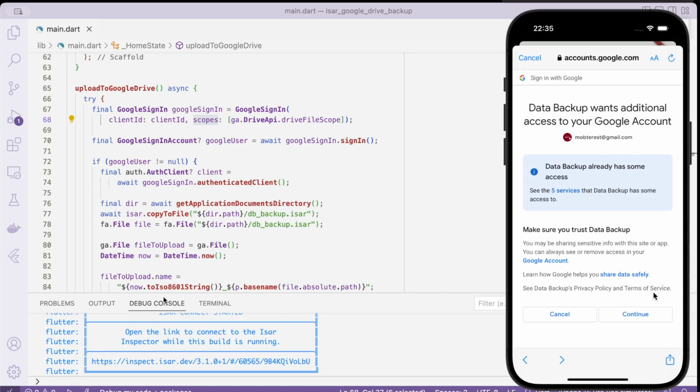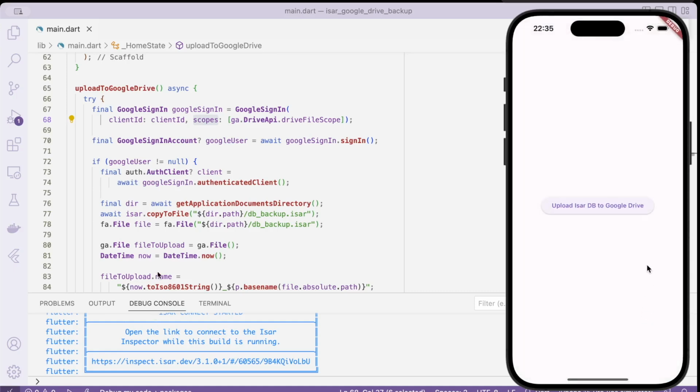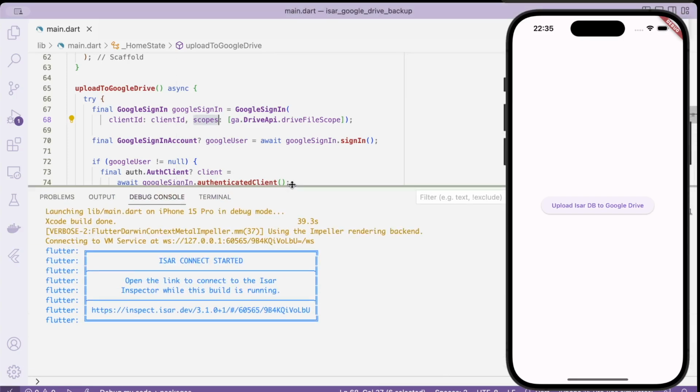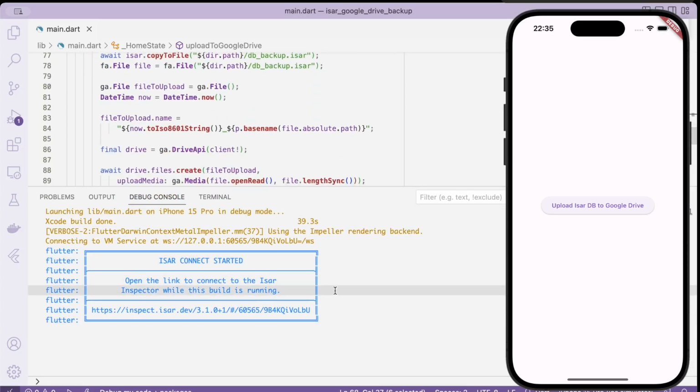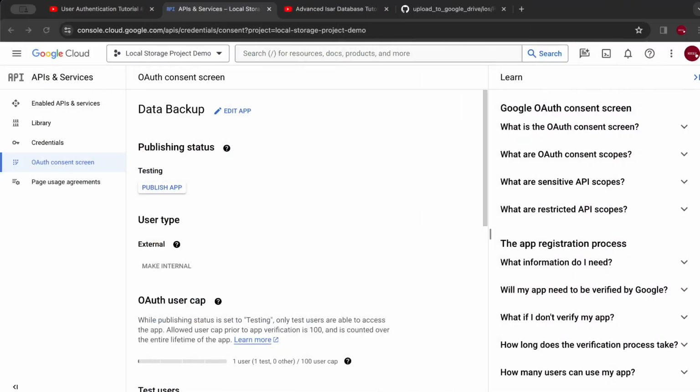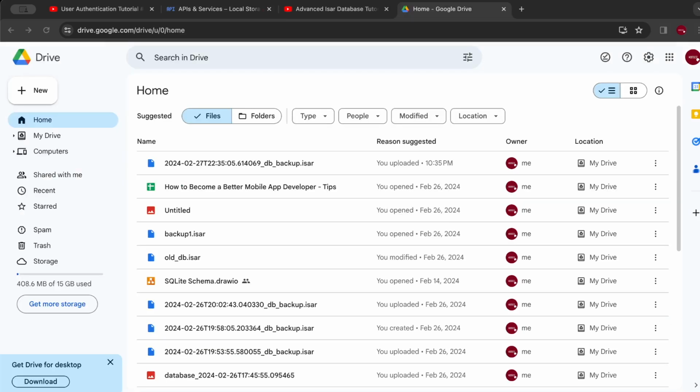So now let's click on continue, and we do not have any error. Of course we haven't experienced any error. So let me just head over to my Google Drive. Let me share my screen. So as you can see, here is the file that we have created just now. It has the date and the specific time, and also the name dbbackup.isar. So our Google Drive logic is actually working. So simply that's what it does.